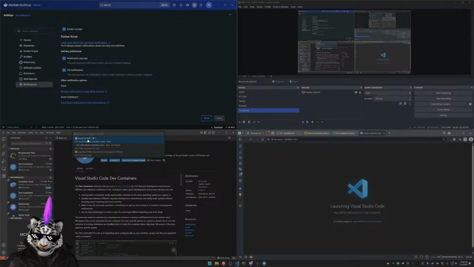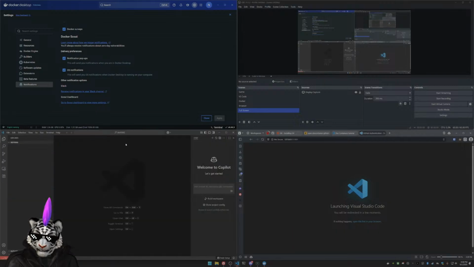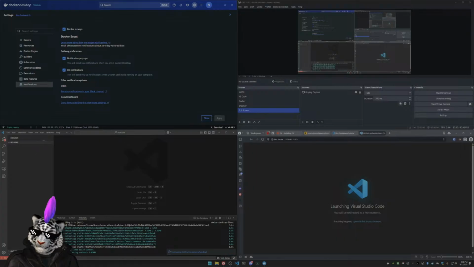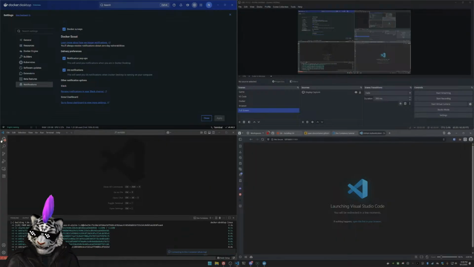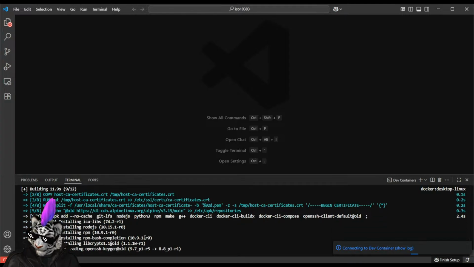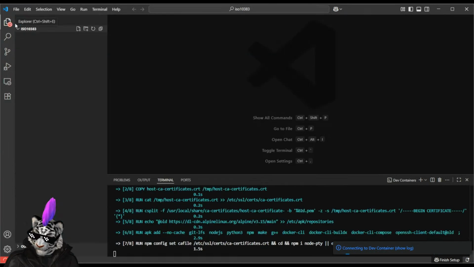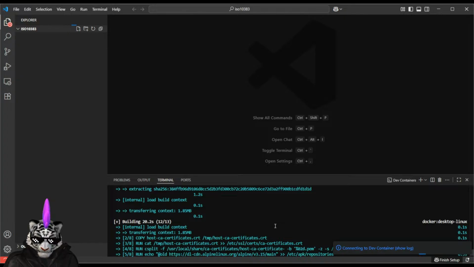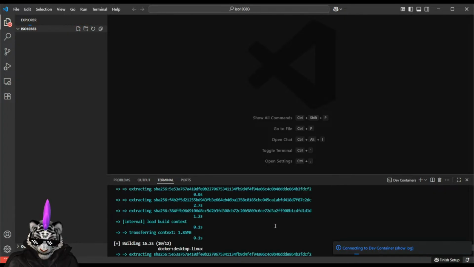Cool. And here it is. ISO 10383. I do want the main branch. And then this is going to build the dev container based off of the contents of this repo. All right, so go back to VS Code. Yeah, down here building the dev container.